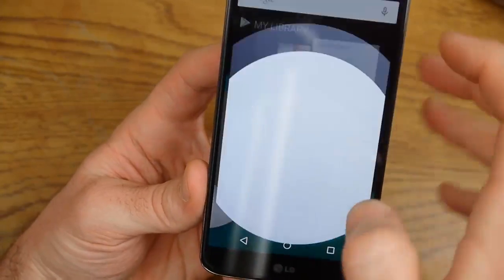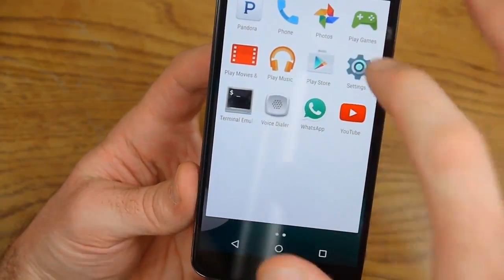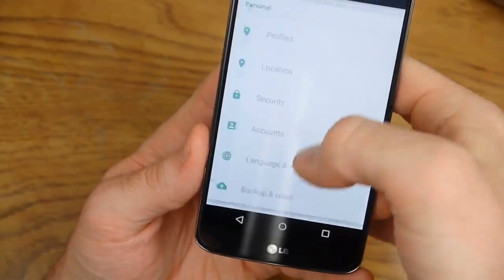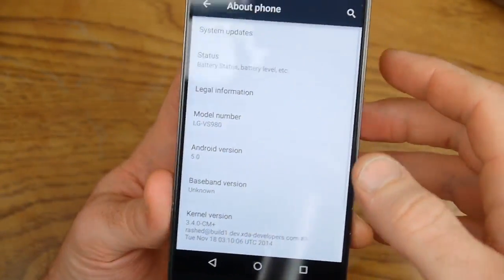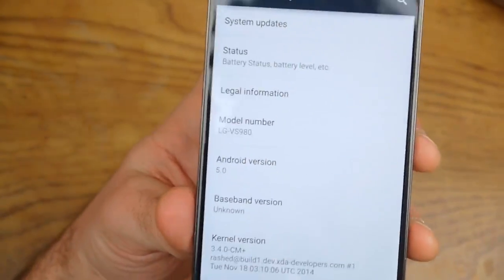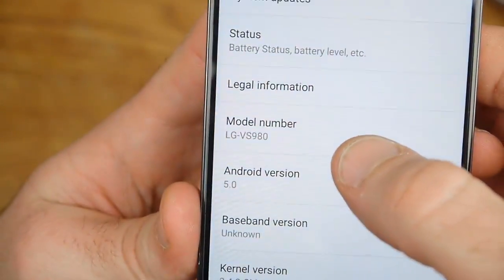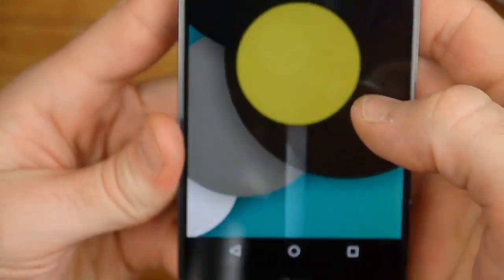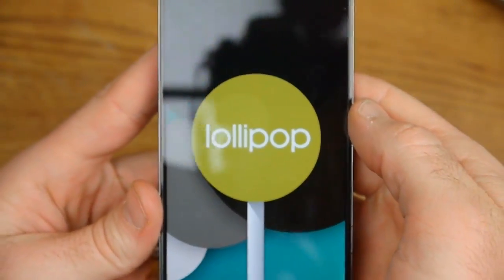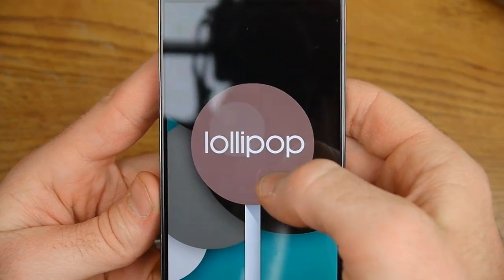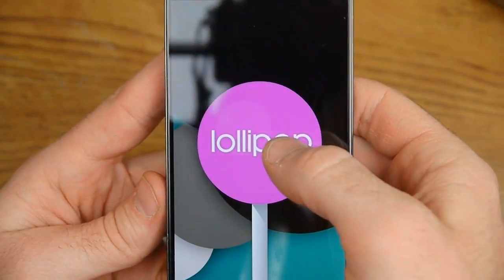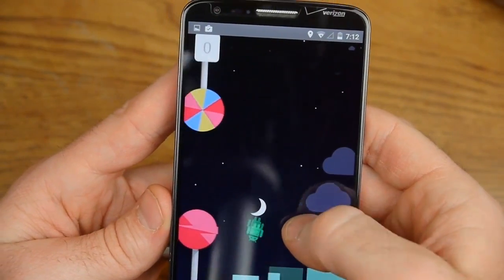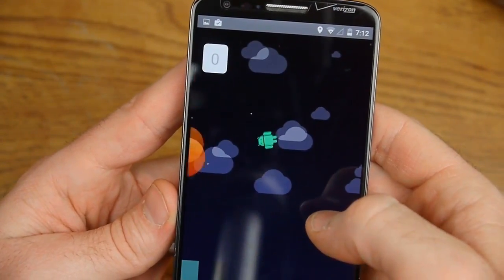All right, so first thing I want to do is go over here into settings and show you that I'm running on Lollipop. I'm going to go to About Phone. See, Android version 5.0. And then there's the Lollipop Easter egg. Change colors by tapping it. Then if I click and hold, I get to play Flappy Bird, which I'm not very good at at all.